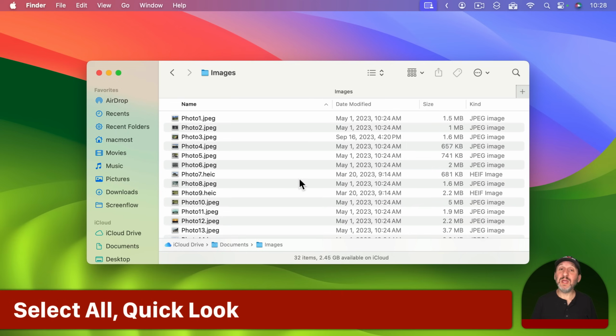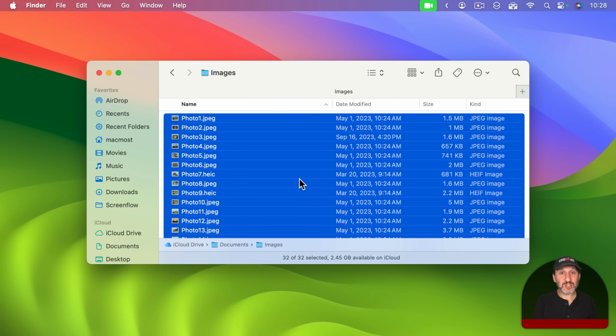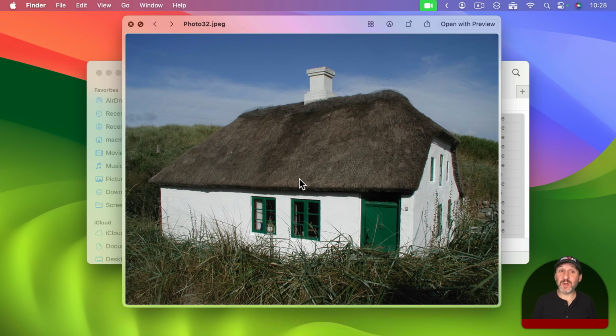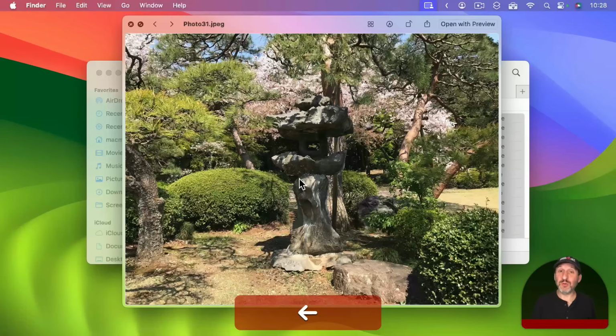Another use for it would be to preview everything using Quick Look. So here I've got a folder filled with files and if I did Command A and then use the space bar or Command Y for Quick Look, it brings up Quick Look. And now since I have all of those files selected I could use the right and left arrows to go through them. There's also this grid button up here to view everything in a grid.